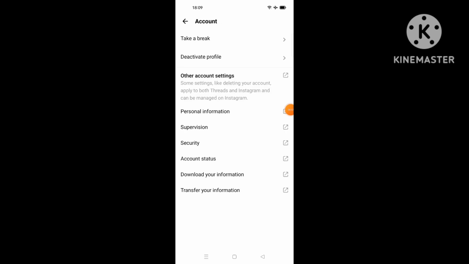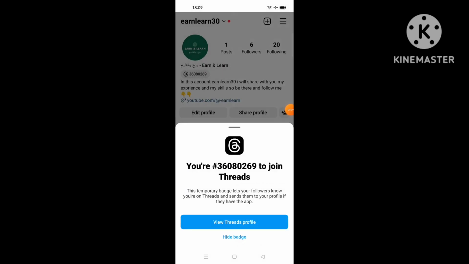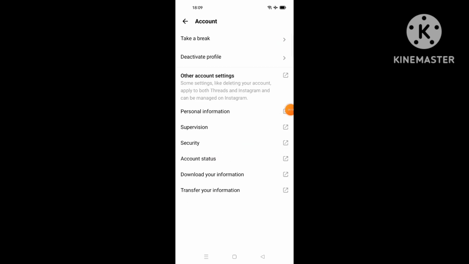So this app is new to the users. It has many options to explain. Also, other account settings. When you click on other account settings, it shows you the Instagram settings. So this is how to use the Threads app.